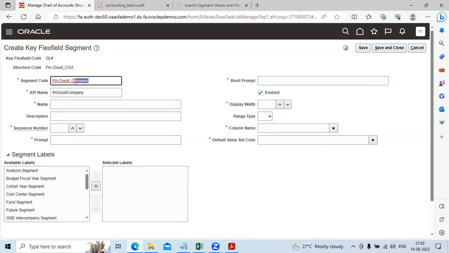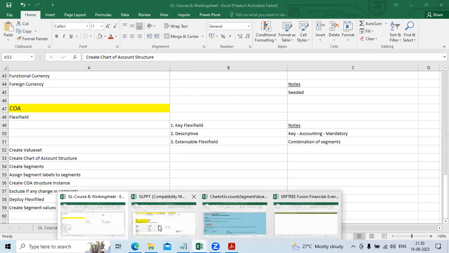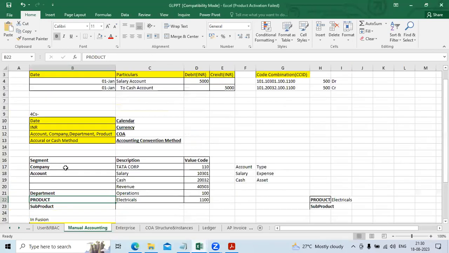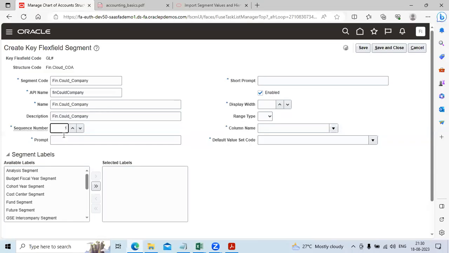Okay, now come to name and description, and this is the sequence number. What is my first segment? As per the sheet, my first segment is company. So you can give one as the sequence. And this is like a prompt, how you want to see the name. You can give the same name, or if you want to change it, you can give the full detail. This is the short prompt.